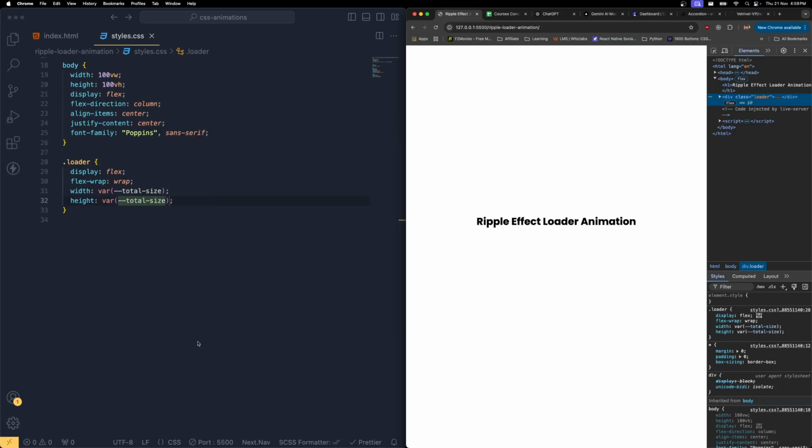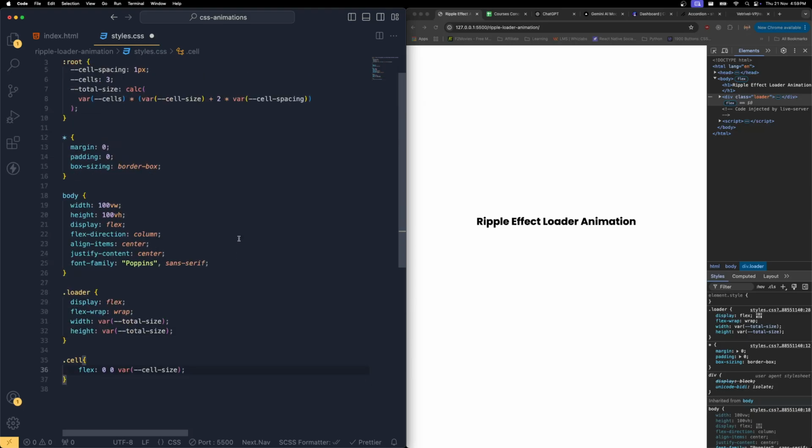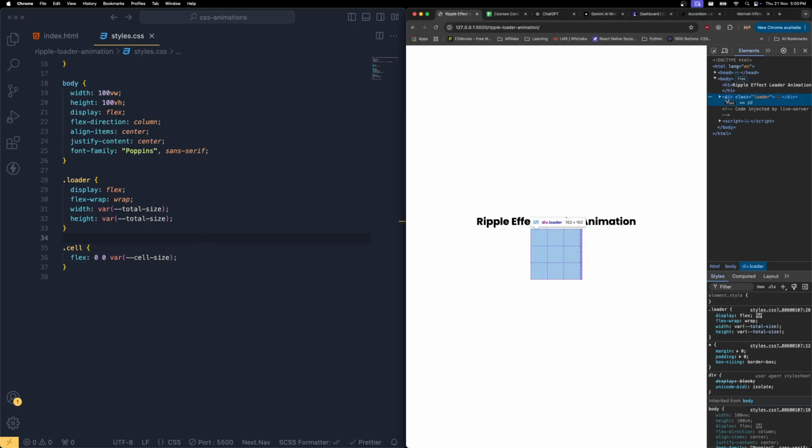Then inside the loader we have the common class called cell. So let's target that common class. I'm going to say flex, and I'm going to keep it as 0 0 and the variable of cell size. So this is for flex-grow and flex-shrink, and this is the flex-basis size. So the basis size is going to be 52 pixels, right? Save these changes, and now if you check it out, inside this you can see we have 9 different cells, right?